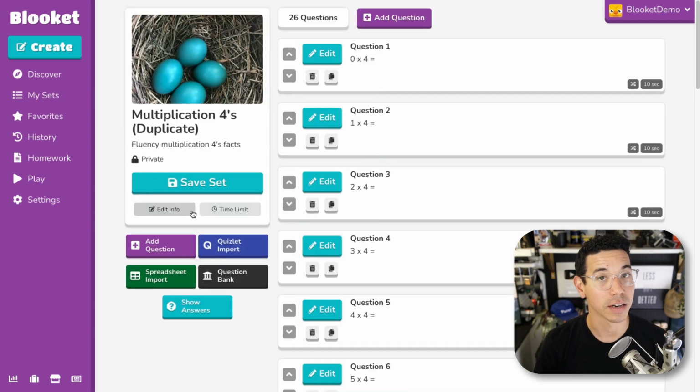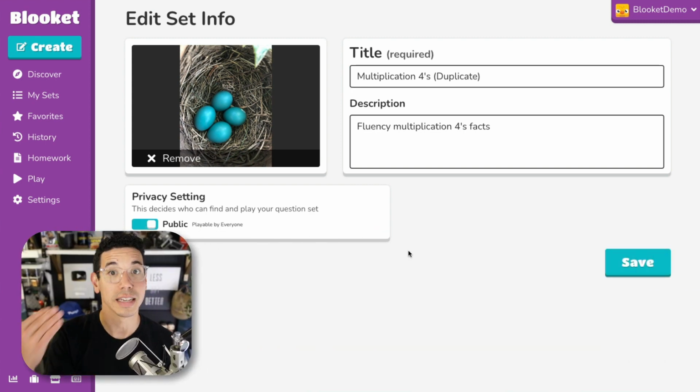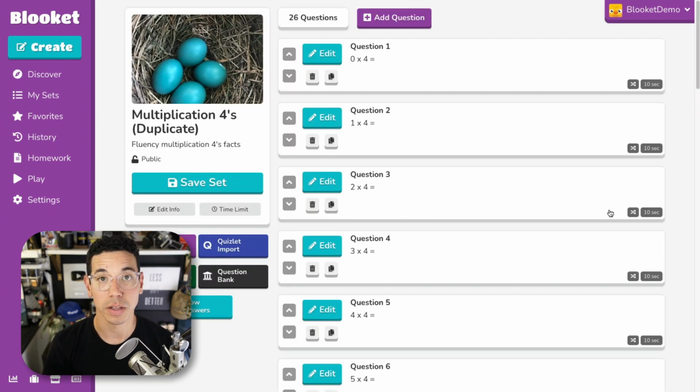From this, you want to click on Edit Info, and then you can always toggle this setting to public. Just make sure that it is unique, and you can always update the title right here. When you're happy with it, click Save, and it will be publicly available and discoverable.